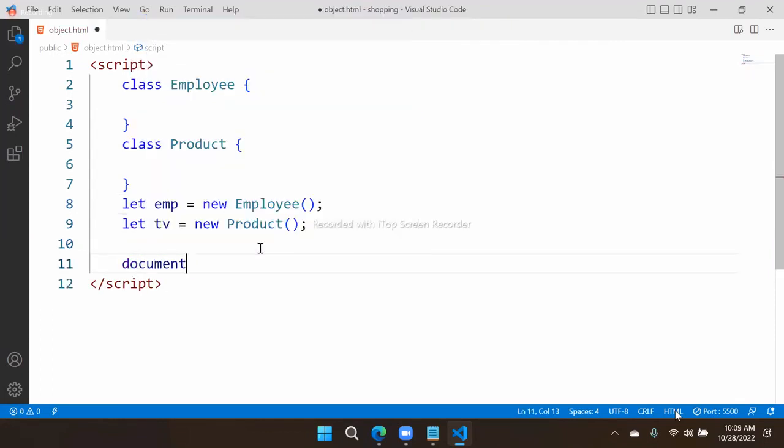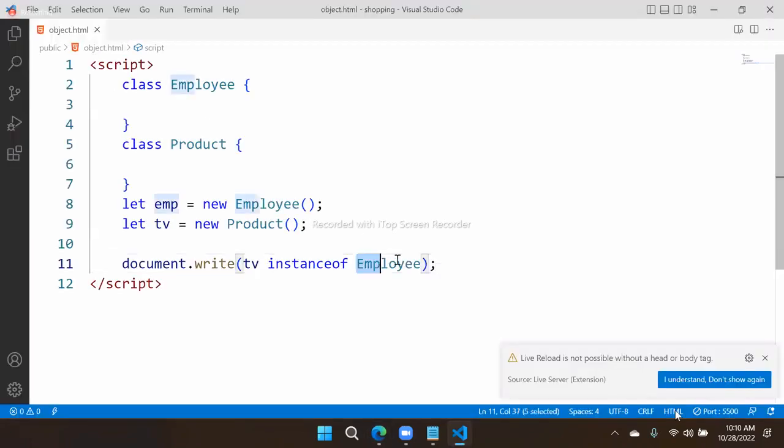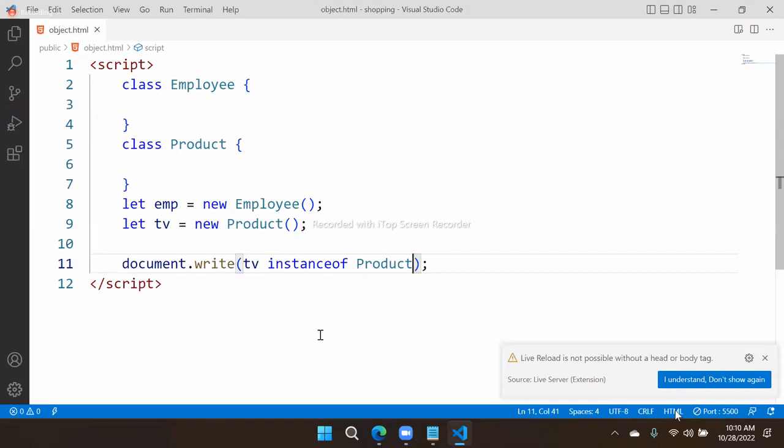Now if I write like this, document.write, tv instanceof Employee. It will return false. That means it's a Boolean value. It will return true or false. tv is not an instance of Employee. tv is an instance of Product. It says true. That means we can verify whether this belongs to that class or not.